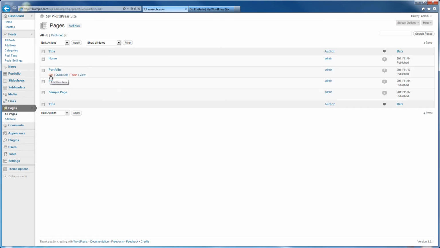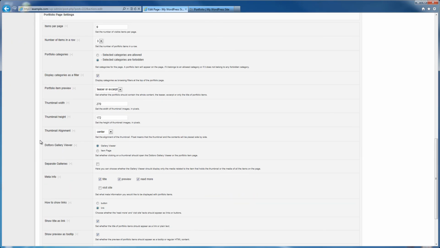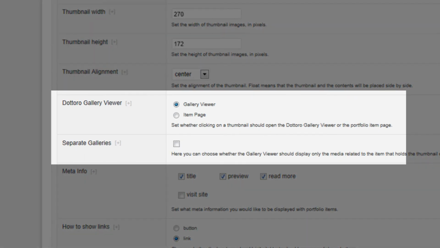Apparently, there are 2 gallery-related options that we can change in the portfolio page options box. The Dottoro Gallery Viewer option determines whether clicking on a thumbnail should open the Dottoro Gallery Viewer or the portfolio item page. And the Separate Galleries option specifies whether the gallery viewer should display only the gallery attached to the selected portfolio item or all galleries attached to the items appearing on the page. Previously, the viewer displayed all galleries, since this checkbox has been unchecked until now.